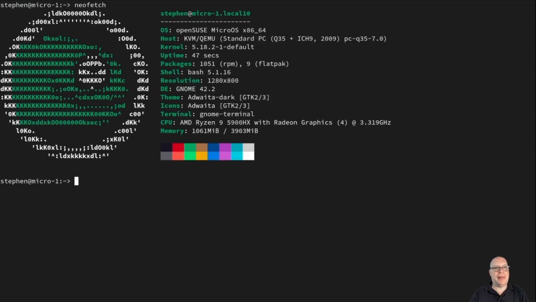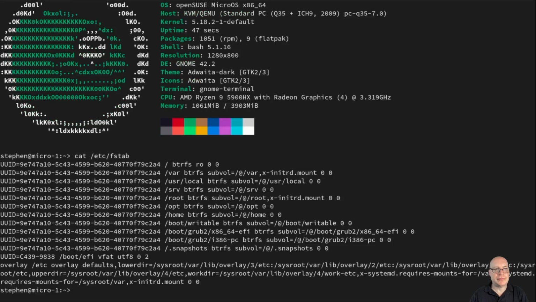So let's run neofetch. So here you go. We're running GNOME 42.2, latest kernel, and running about 1 gig, which is not bad for GNOME 42. So here's the file system table. We've got a whole bunch of BTRFS subvolumes under root.